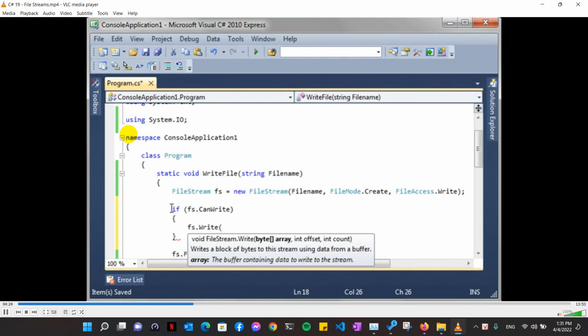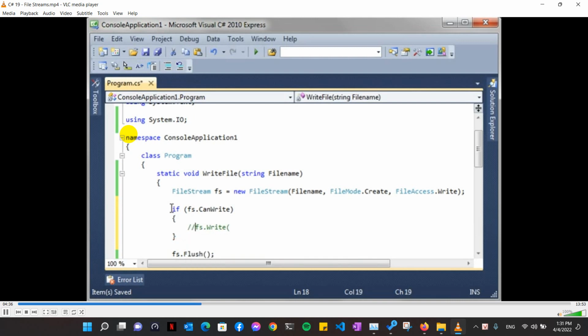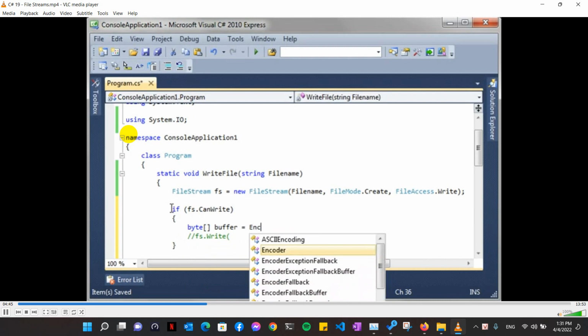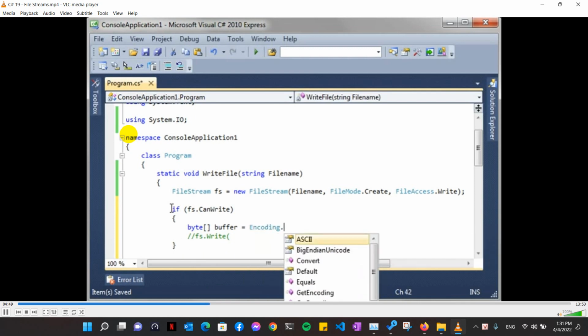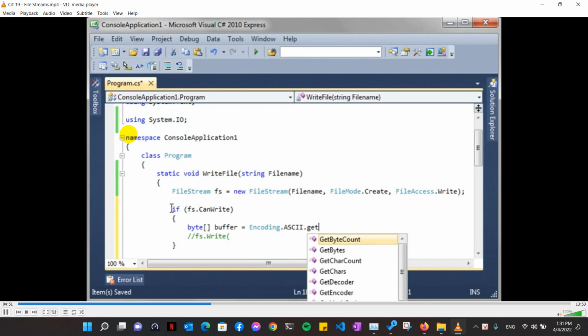Well, this is the tricky part about working with streams, is that it takes byte arrays. So let's say we want to write a string down to this file stream. How do we convert a string to a byte array and vice versa? Well, let's comment that out for a minute, and let's just create a byte array. We'll say byte[], and we'll call this buffer equal Encoding.ASCII.GetBytes.